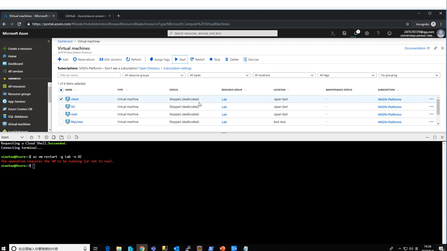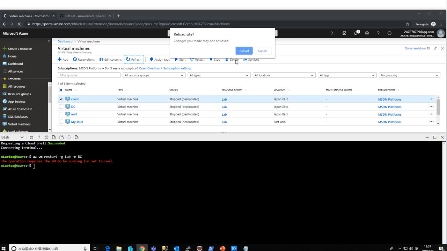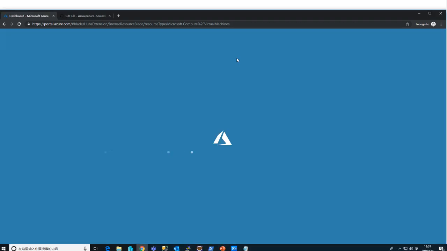This is one of the things I didn't know. I stopped the VM from the machine itself, and I noticed my balance keeps dropping, so I knew something was wrong. That's why I learned this. So let me refresh and see if it's okay. Sometimes you have to do this. All right.